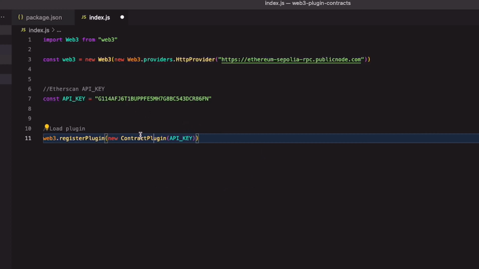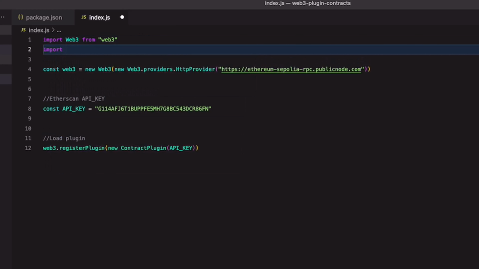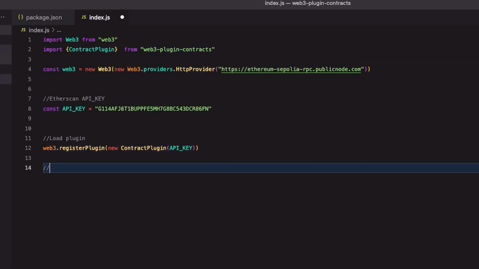It is not working. Okay, then we need to do import ContractPlugin from web3 plugin contracts. Perfect. Great. Okay, everything looks good. Now we should use a verified smart contract.